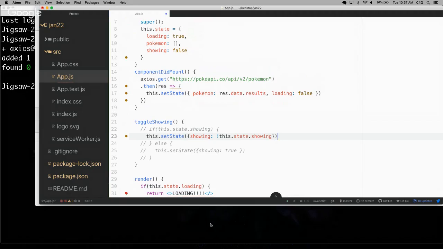That's probably the shortest and cleanest way we can write it. Right? We're saying, hey, if this.state.showing is false, set it to true. Otherwise, set it to false. We're just taking the opposite of what this already is.